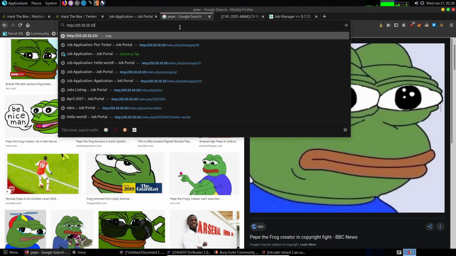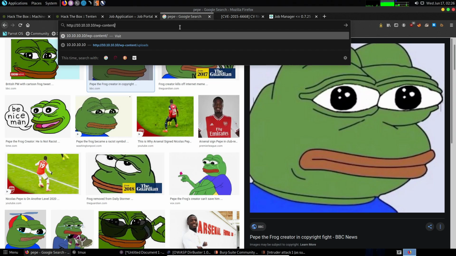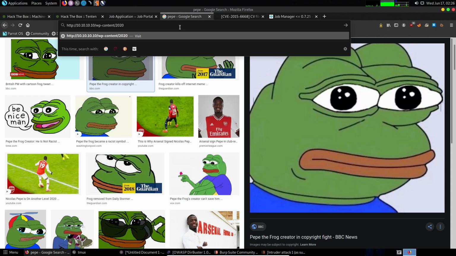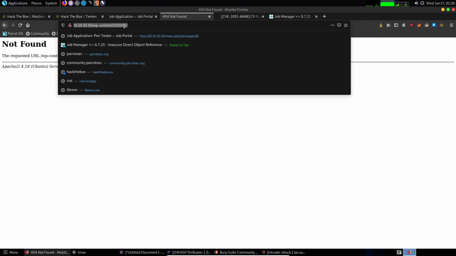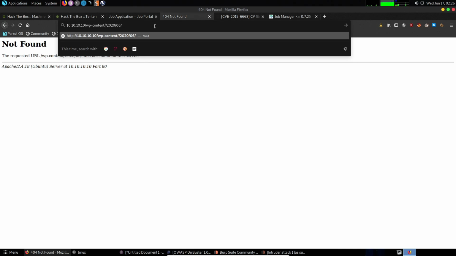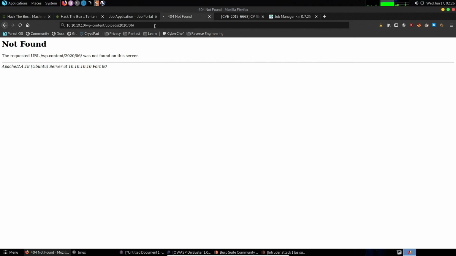So that means now that if we go into HTTP 10 and WordPress content, that's important, and we specify the year we have uploaded it, so it's 2020. The month is June, so that's 06. Hit enter. So it says that's not found. Oh yeah, we need to specify uploads. Yes, I forgot about that. So uploads, and that says you don't have permission.